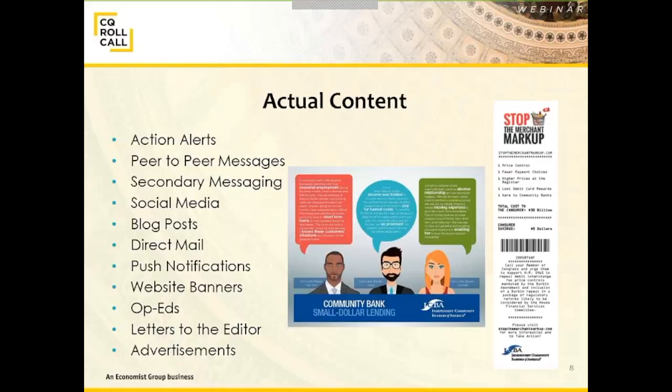Secondary messaging, social media, blog posts, direct mail, push notifications on mobile apps, website banners, op-eds, letters to the editor, advertisements. It's a laundry list. Anything that you can think of content-wise will appear in this calendar. And the more, the better. You want to make sure that there's nothing that falls into the cracks, where something's being published and other people in the department aren't aware, or there's that redundancy factor, as I mentioned.